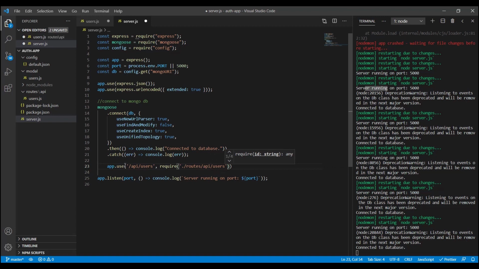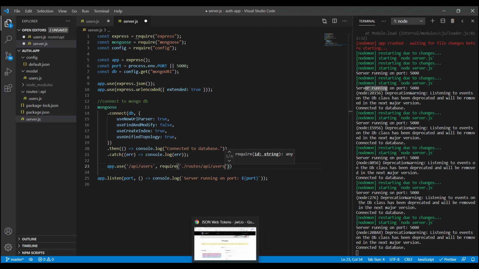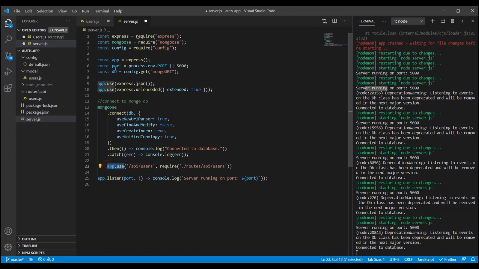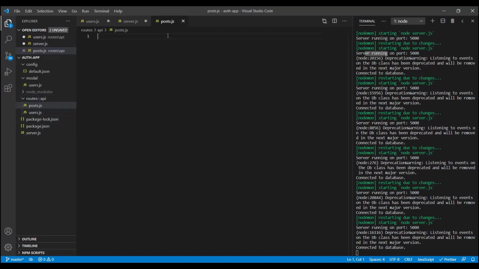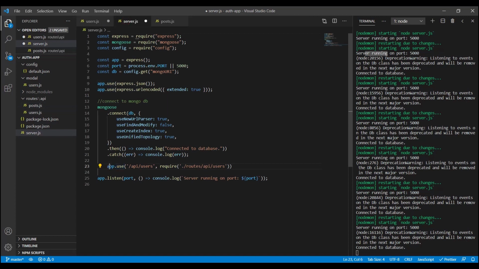Now, if you had, say, a posts route, say you were going to that JSON placeholder and getting something, it would go right in here too, and then in the API folder you would create another file called posts.js, and then you would create your routes here and bring it in here just like this. I'll show you.